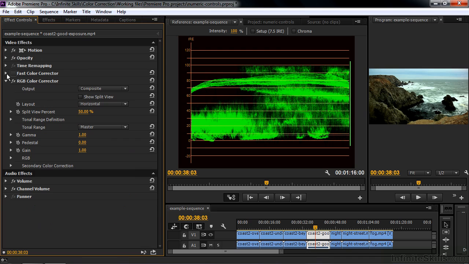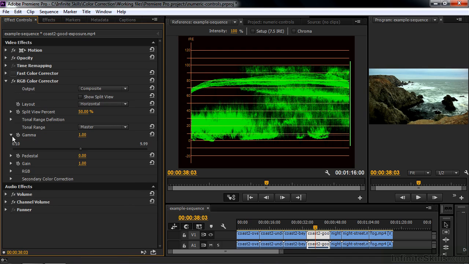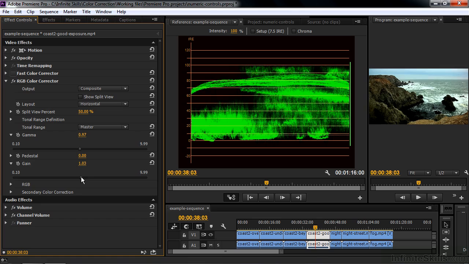Close you down by turning you off like that. Now we'll go to the RGB color corrector and work only with gamma here. Slide it to the left just a little bit. That gives it a little bit more contrast. But once we bring down the gamma, it sort of brings down the gain a bit too. So you need to adjust the gain while you're at it.